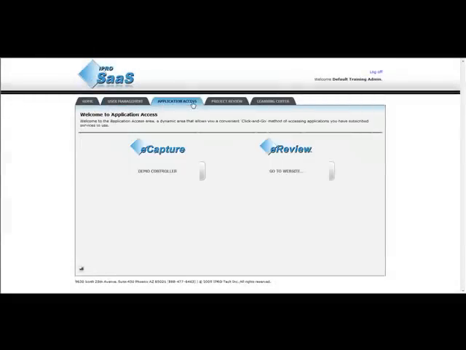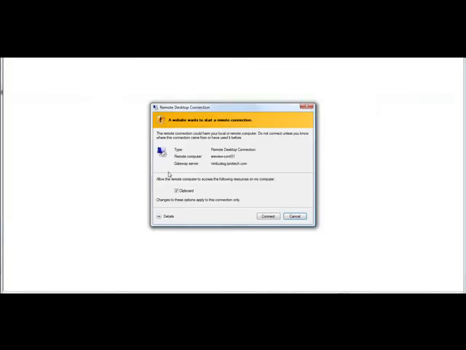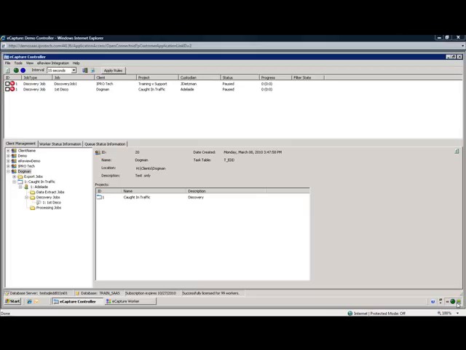The SaaS portal is a gateway into the subscribed applications. From the Application Access tab, you'll be able to see these links for the apps. If you don't have one of the apps, the link won't display, so it is dynamic. To connect into the eCapture system, you want to click on the link, and then click Connect from the remote desktop prompt. This will open a new window for a remote desktop session into the eCapture server. Here we can see the eCapture controller app is already up and running.